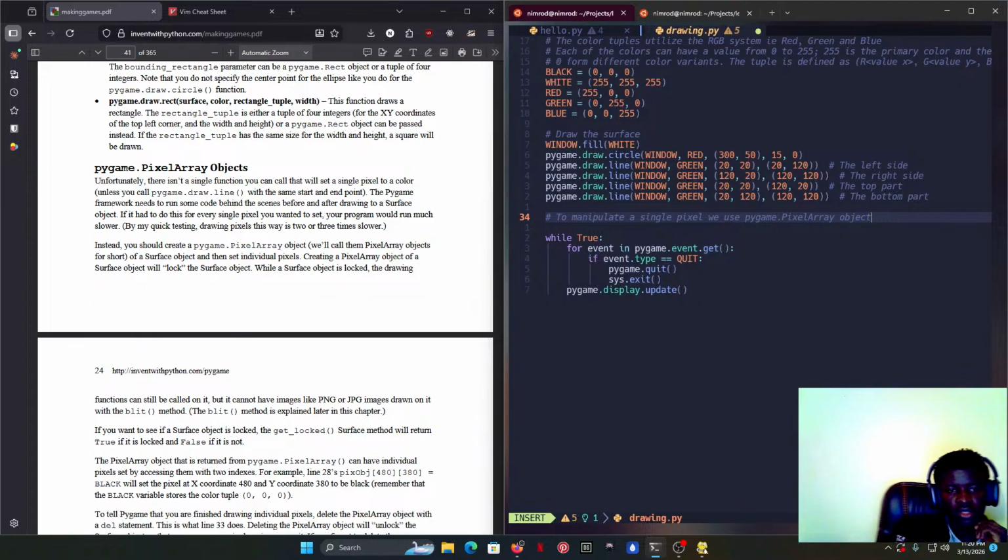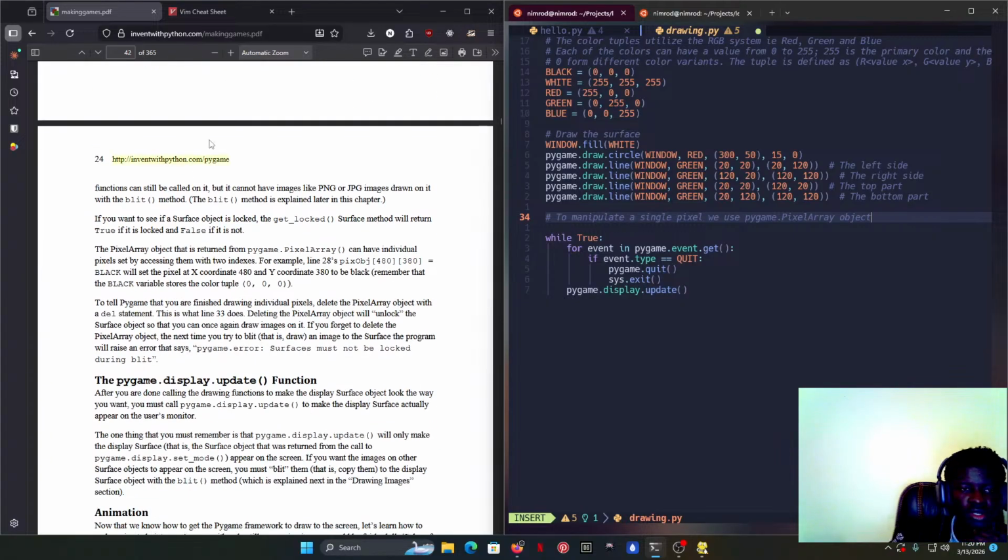Of the surface, set individual pixels, creating a pixel array object of the surface. We have that. Functions can still be called, but it cannot have images like JPEG, blit. So we are going to encounter this blit method ahead and see what happens. See, it is locked, get_locked.